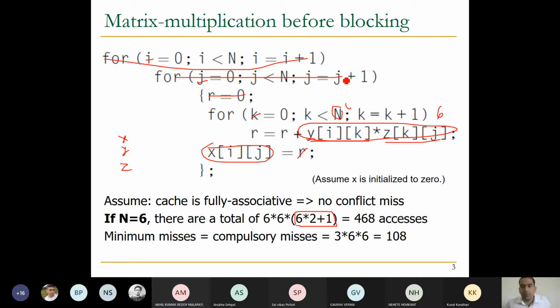So now, each of these matrices is 6 cross 6, right? X is a 6 cross 6 matrix.